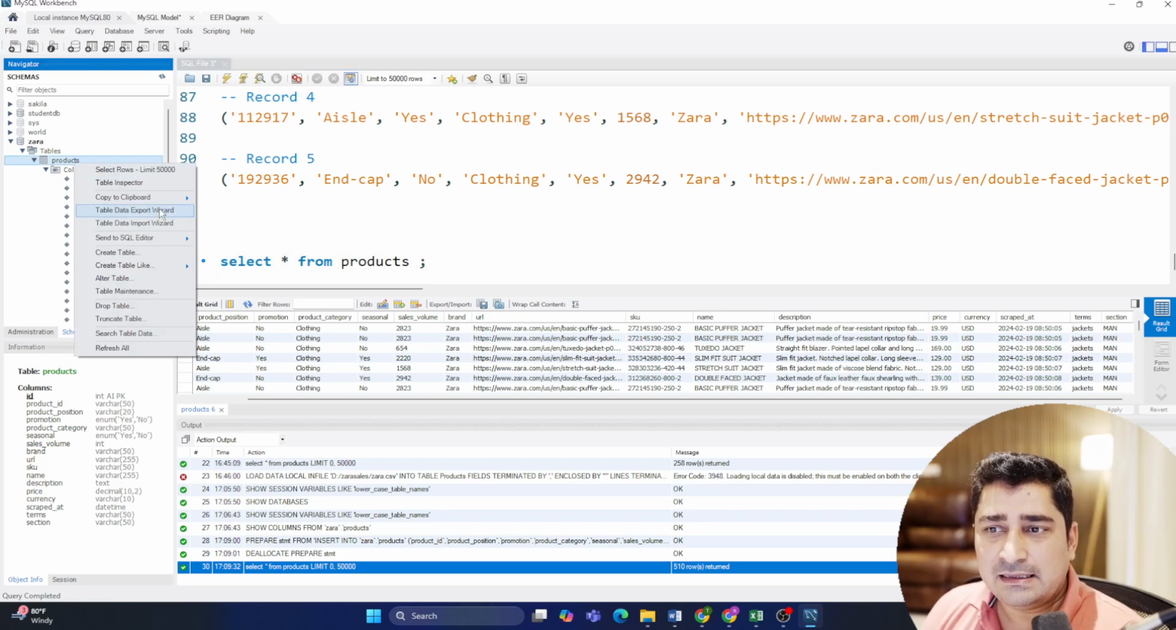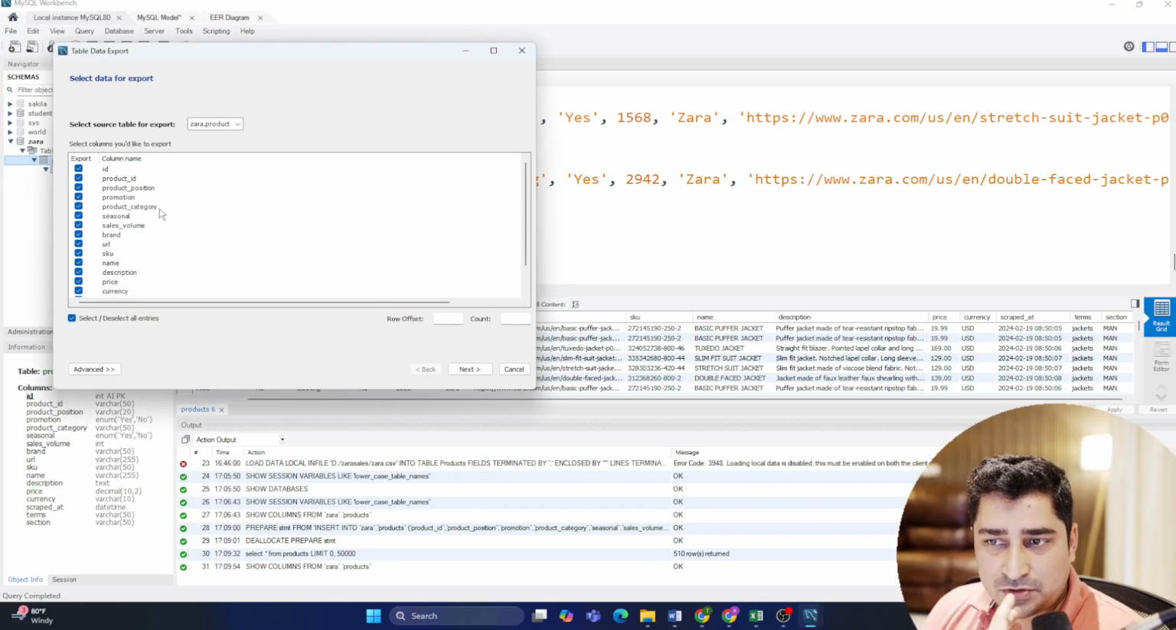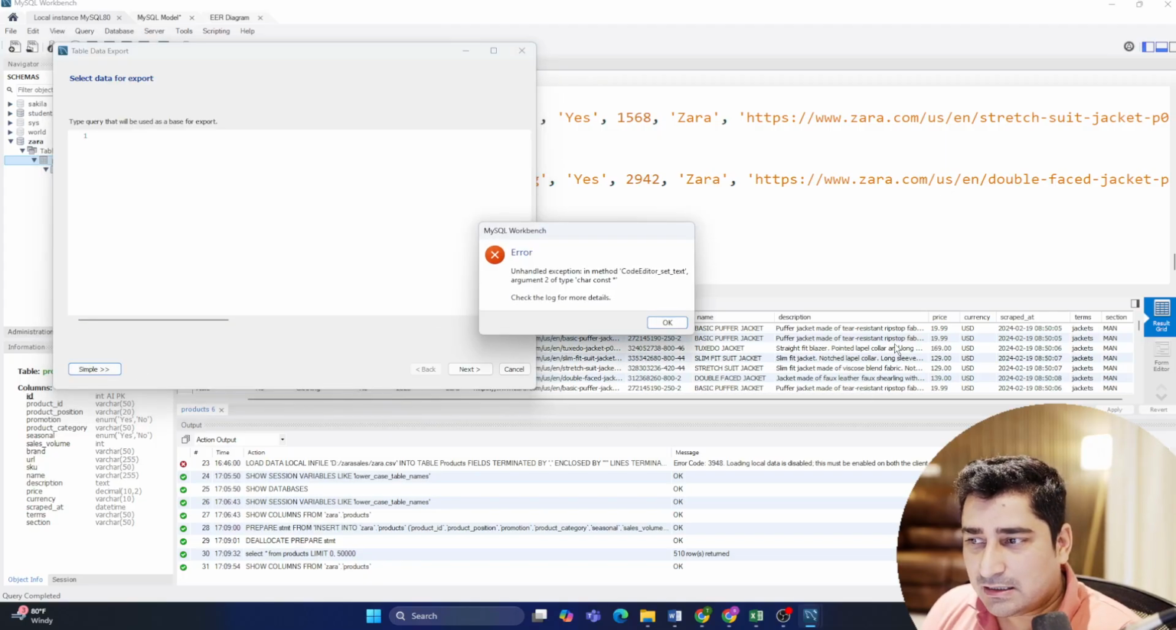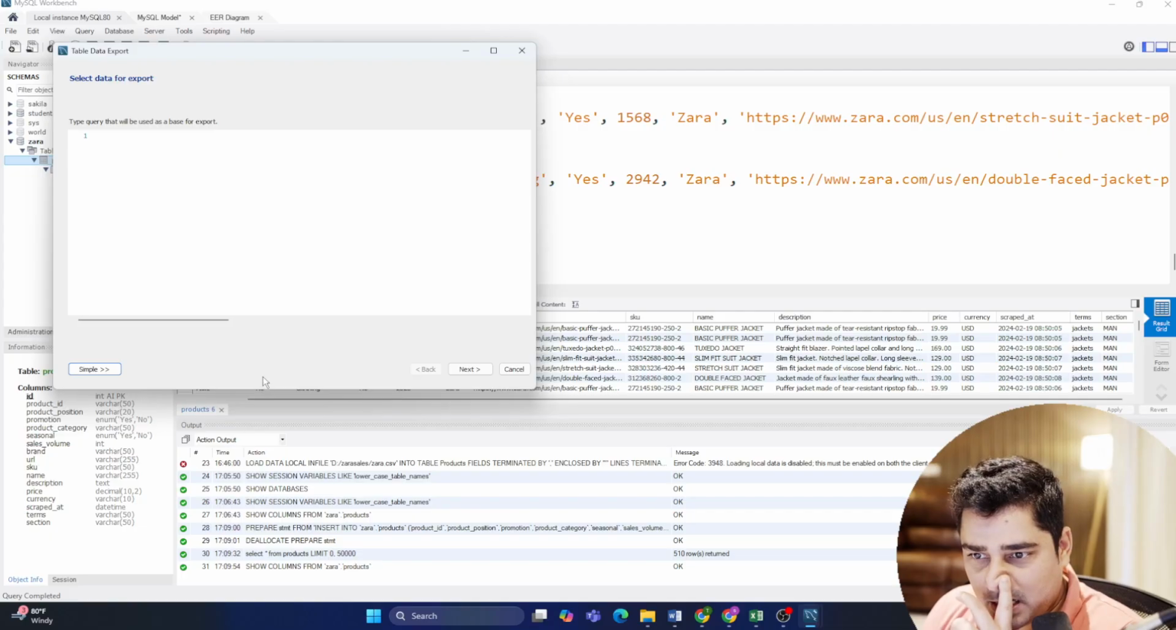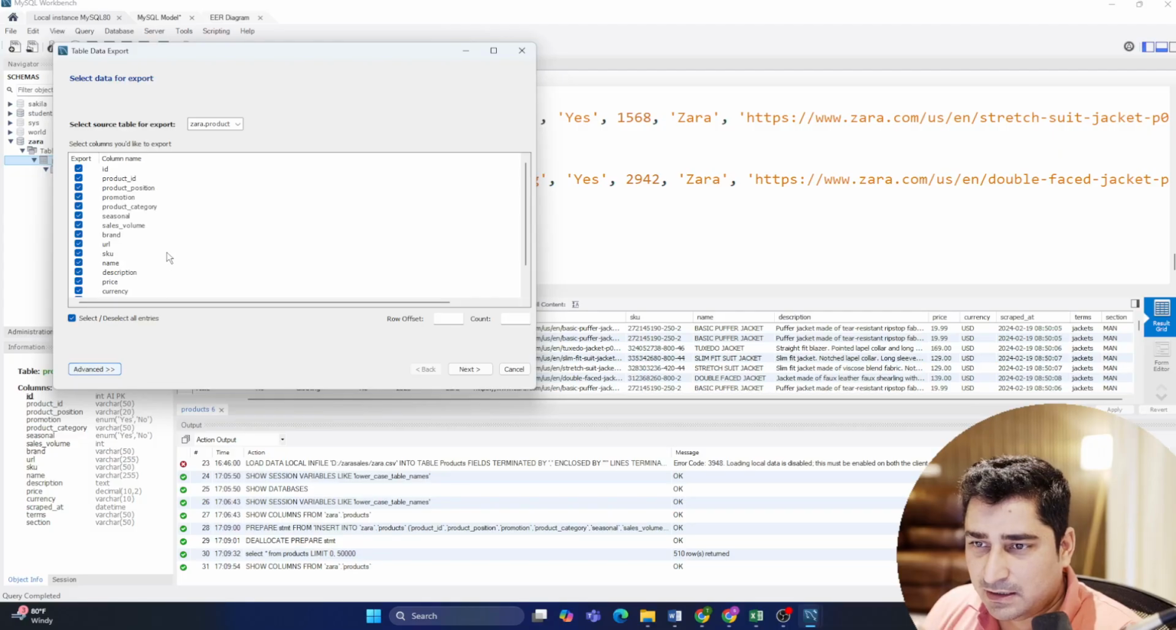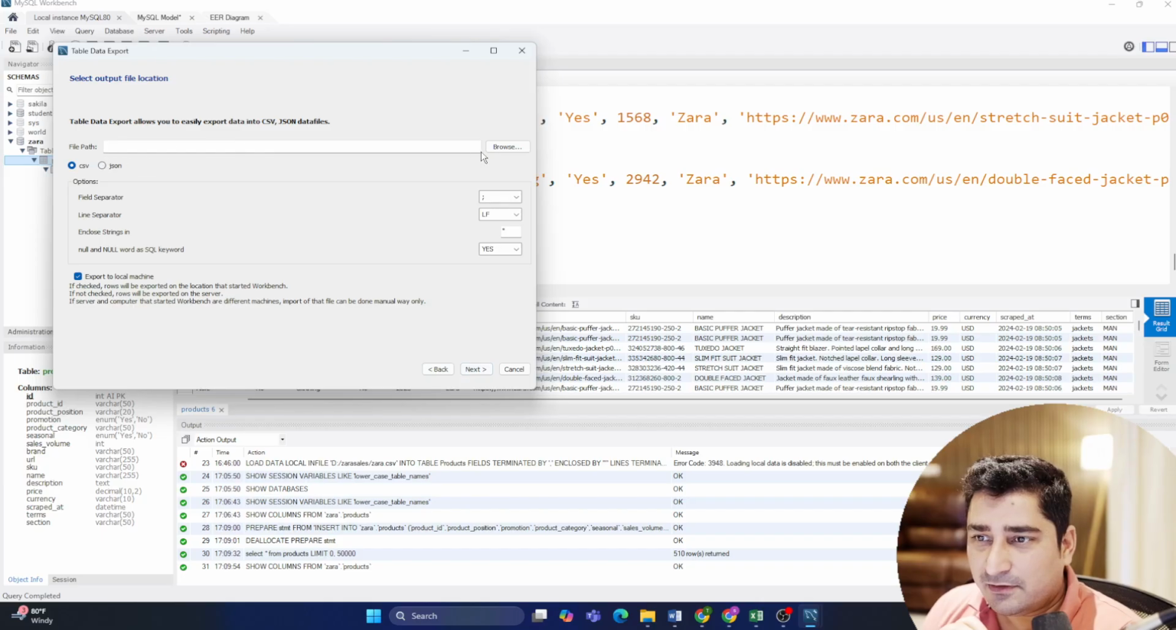Now right click and then I can even click on export. And whichever columns I would like to export, I can select over here. I can even click on advanced, but leave it. I don't want to do it from a query, so I will just export everything. So next, and then file path: where you would like to export it, in which file format you would like to export and download the entire data.